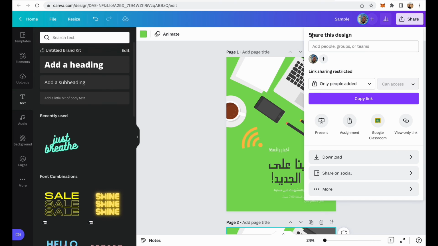If you want to collaborate and work with a colleague, you can just type their email address in here, and once they have their own Canva account, then they can create their own document, or they can make their own changes to this document.